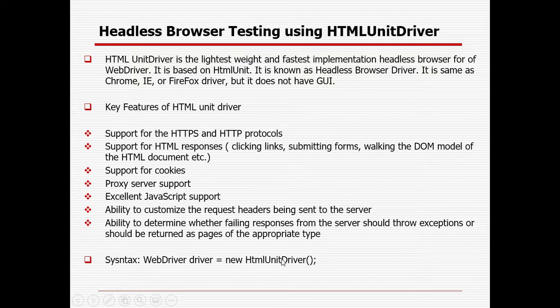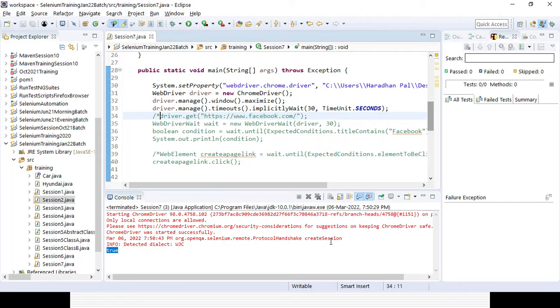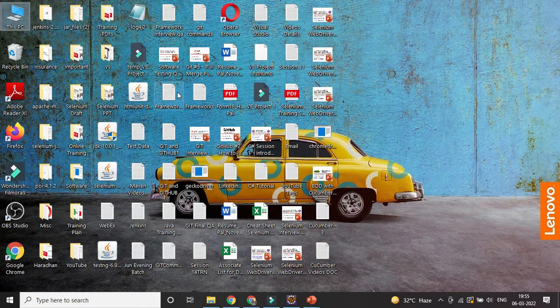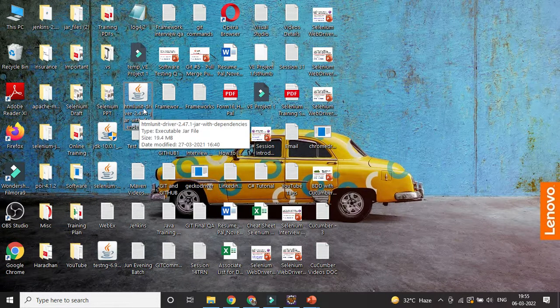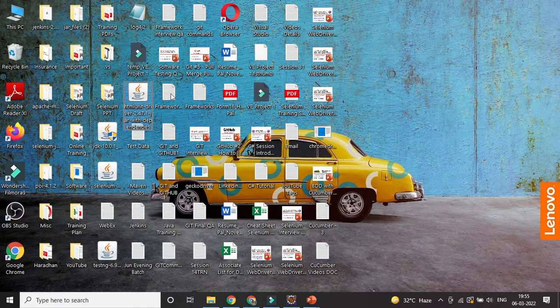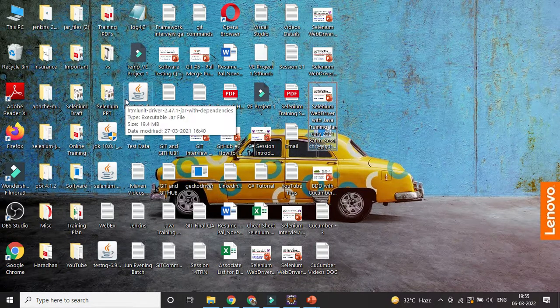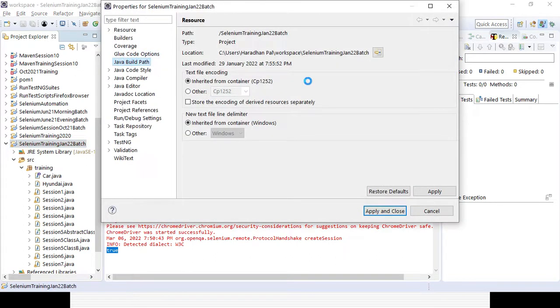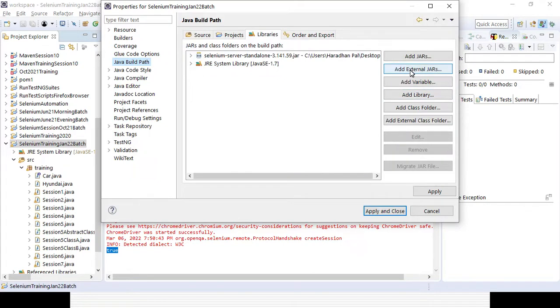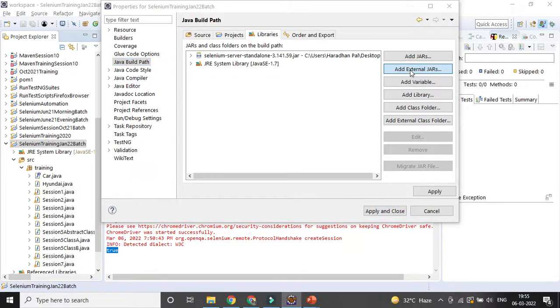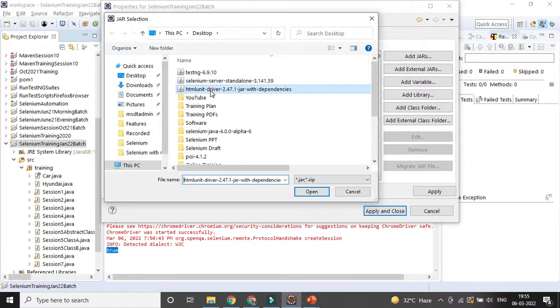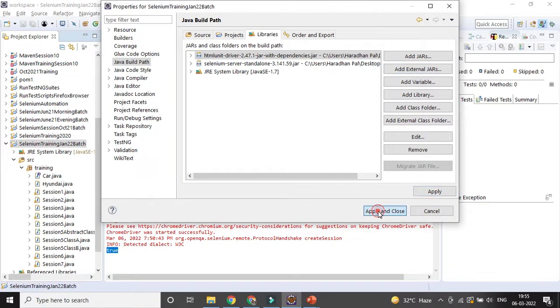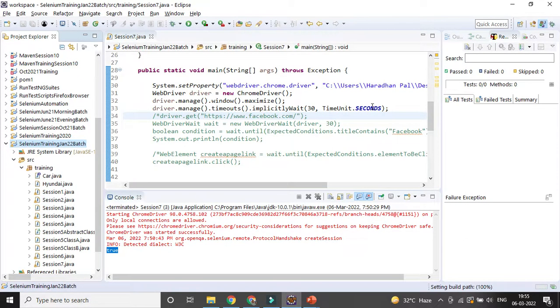WebDriver driver equals new HtmlUnitDriver. The one thing you need to do is install the jar file for the HTML Unit driver first. If you just search Google for HTML Unit driver, you can get it and save it on your desktop or any shared path. After that, you need to associate it at your project level. Right click here, go to Properties, go to Java Build Path, go to Add External JARs. If you go to the desktop, this is the driver; you can add it, apply and close. Along with the Selenium jar file, you need to apply it. Okay.